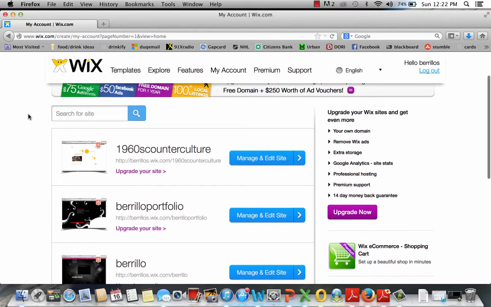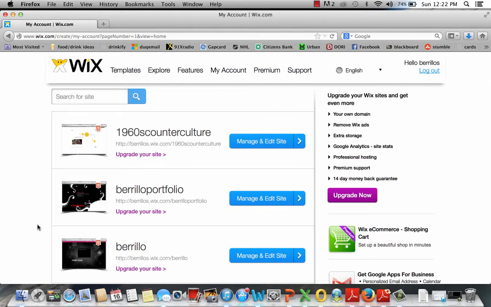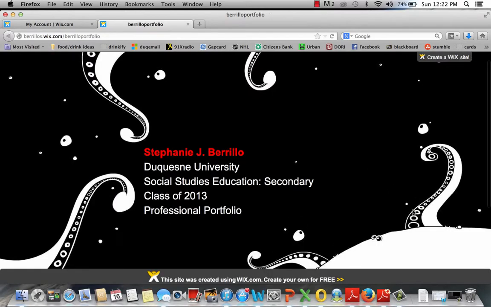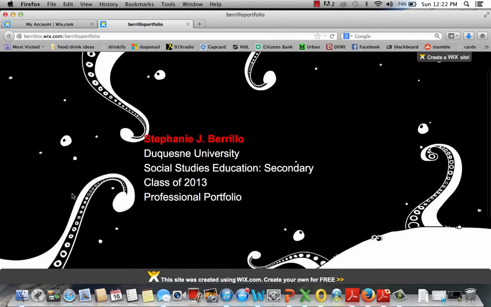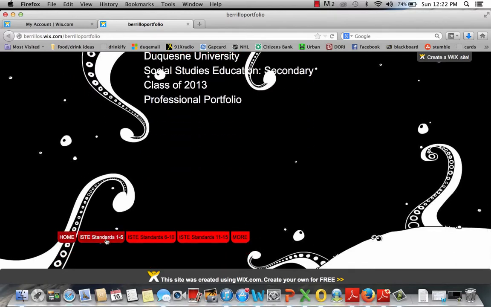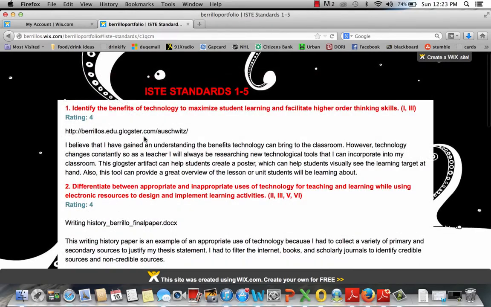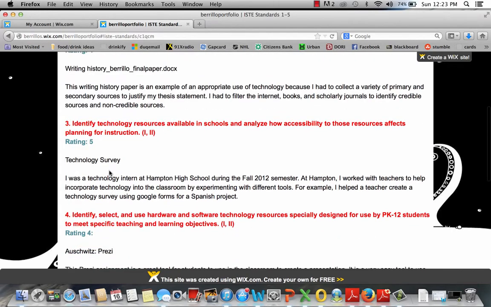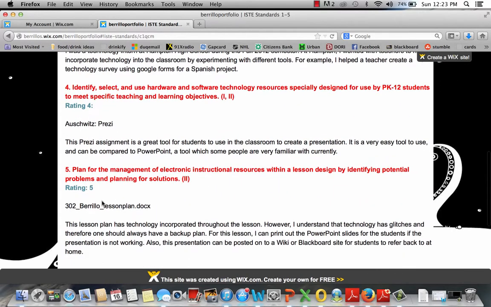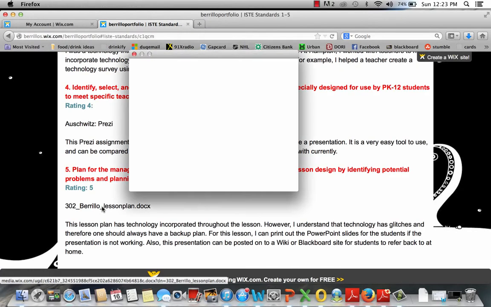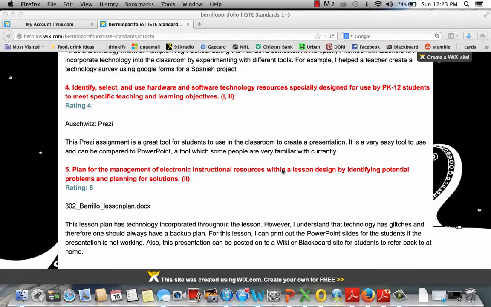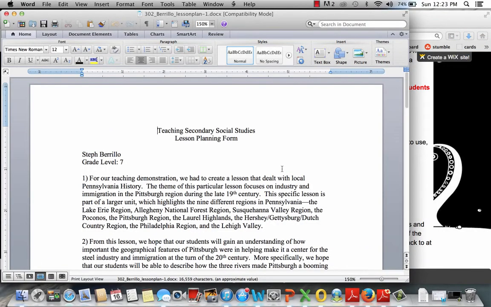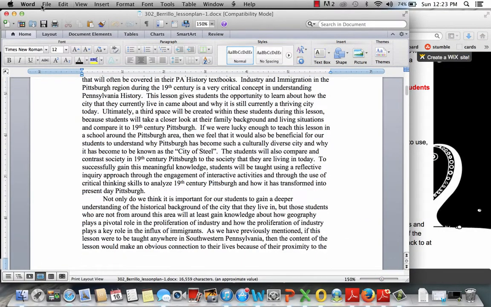Once in your account, as you can see, I already created some Wix pages before. So I will take you to my portfolio as an example. As you can see, this is my home page, and I chose an octopus as the background. Just thought it kind of looked cool. Here you can see the different standards and each file that goes along with the standard. For example, I attached files to my portfolio so I can easily open a Word document. And as you can see, this is a lesson plan I created before.